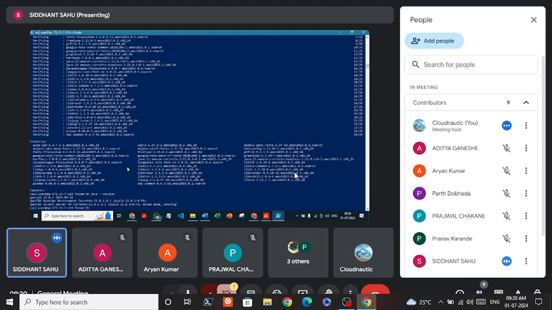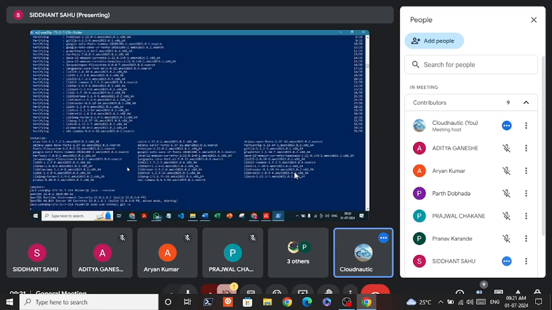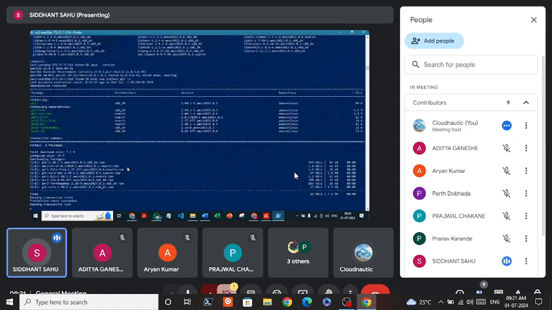Now suppose you want to install Git. How can you install it? What will be the command? Sudo yum install git hyphen y. Enter it. Okay. In this way, it can be installed on the system.